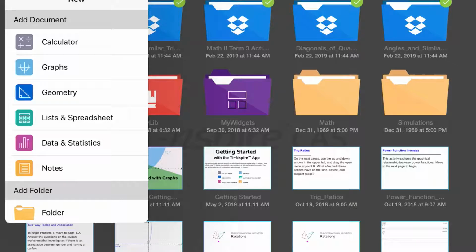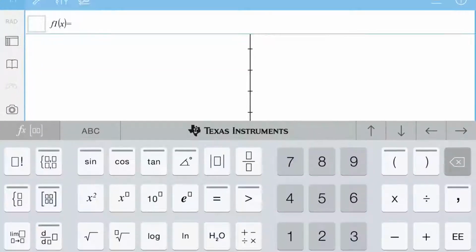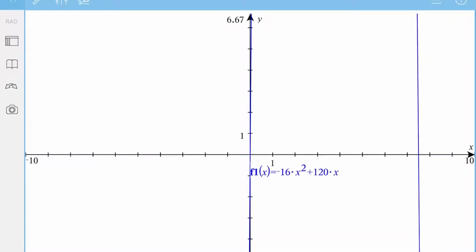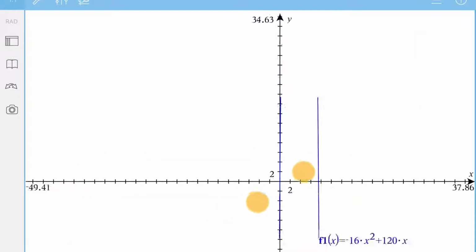Okay, so this is going to be the same type of basic thing that you'll see on your TI Inspire. We are going to graph something here. In my equation, I'm going to type negative 16. We're going to use x. We don't have to worry about that t. squared plus 120x. Okay, so we're going to hit enter. So we notice I can't see it. I'm going to zoom out here.